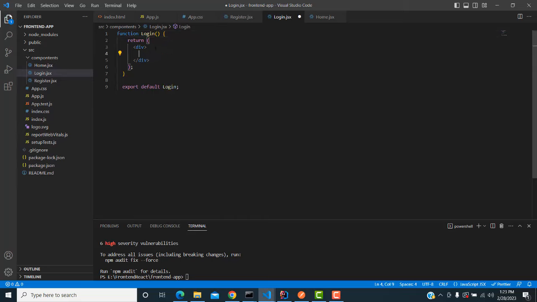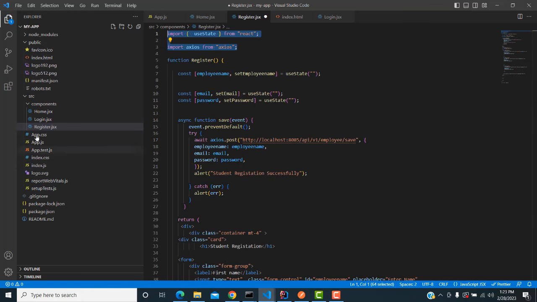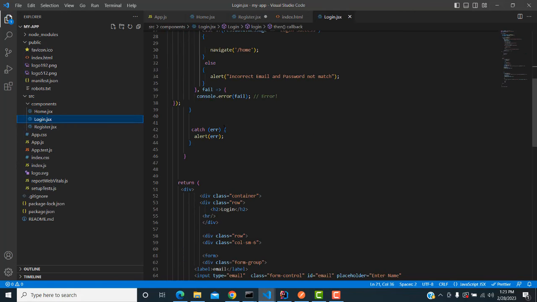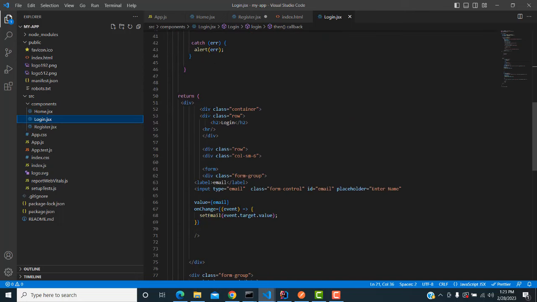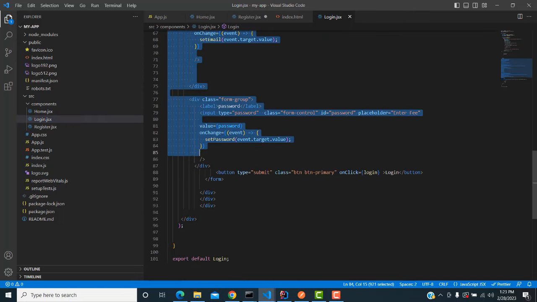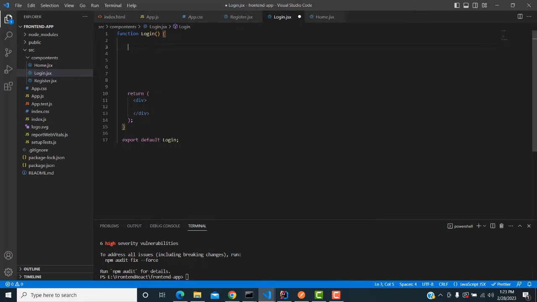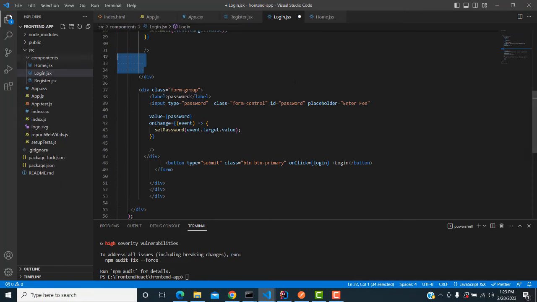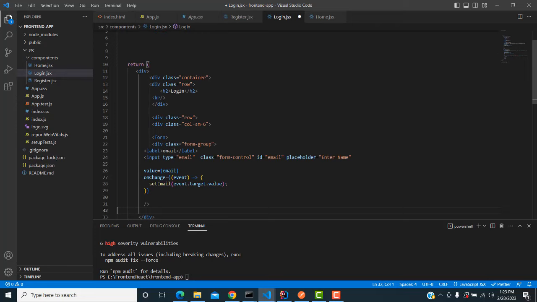Here we have the HTML part, and here we have the logic part. First I'm going to copy this login. The same HTML, the only difference is that it is simple HTML. This is a container, a simple Bootstrap container row. Here we are adding the heading Login.